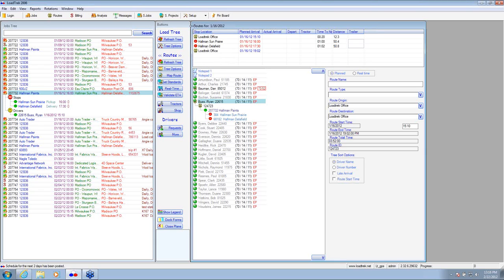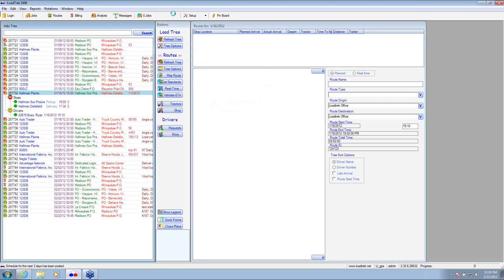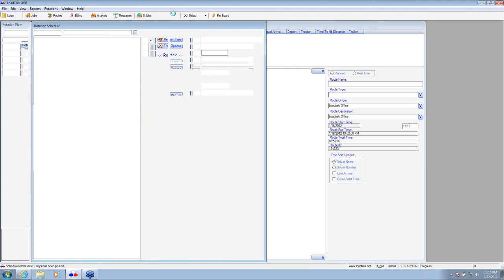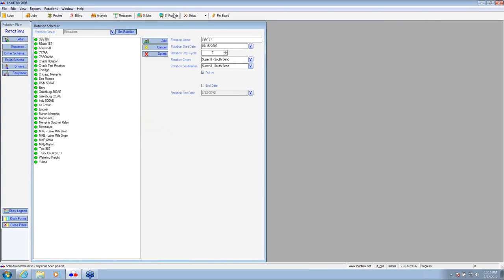And it's for that reason that in the rotation section, if we go back into that area, you'll see that we have a spot in there when you create the rotation to put in the driver's origin and destination, because we'll need to know that. Right now, when we manually assign that, it's driven off of my username. It knows that any loads that the admin person assigns in LTGPS, the name of this database, is going to put in LoadTrek Office as the origin and destination.